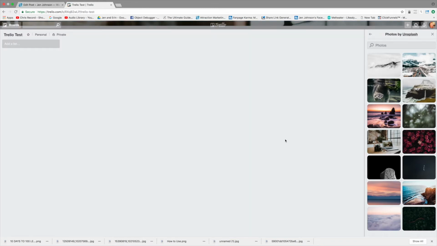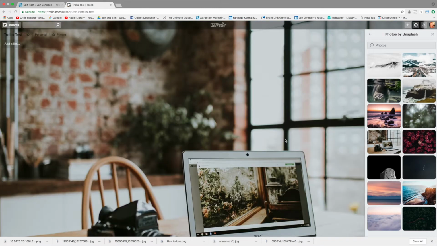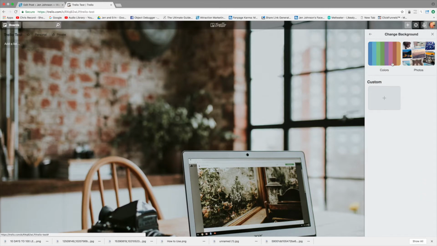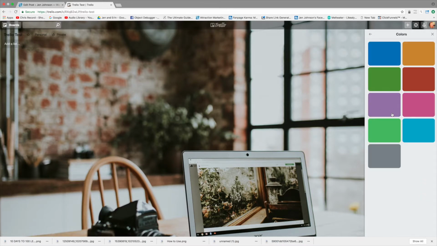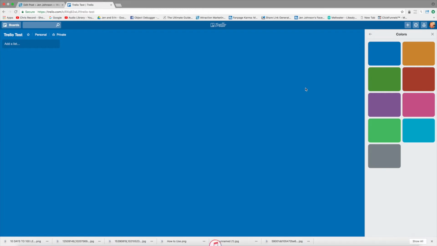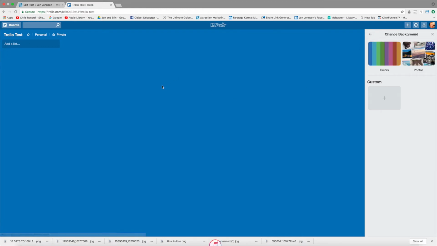So let's go ahead. I prefer something darker. It's actually easier to read what you have going on once you start creating your board if you have a darker background. So we can just go with this for now. And actually I'm going to change it because it's a little hard to read at the moment. So let's just go to blue here for a second. So just so you know, that's how you can change your backgrounds.